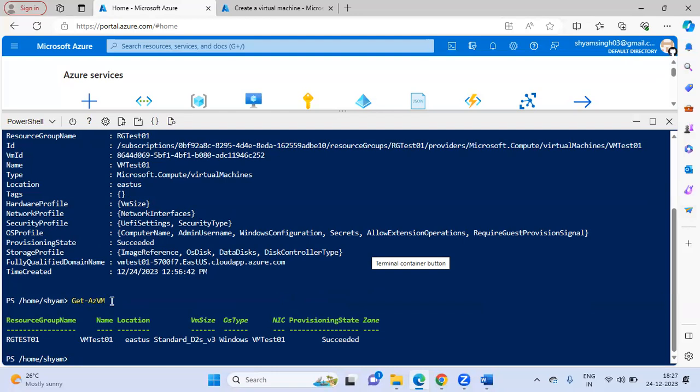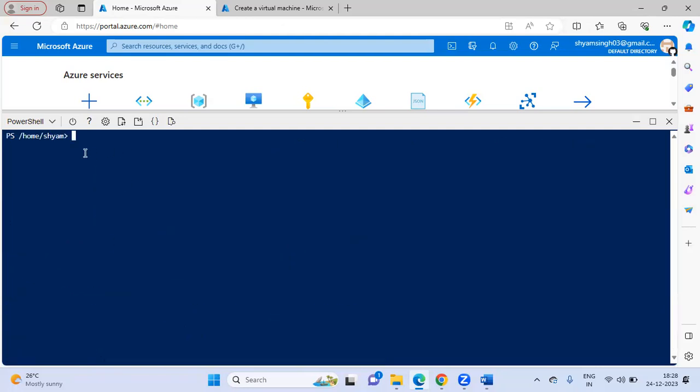Only the Get command, that's all. List is for the CLI. So Get-AzVM shows everything: one VM, resource group, this VM, VM test 01, right? If I tell you to create multiple VMs, first, let me clear the screen. See guys, the more errors you get, the more you are going to learn. This is the simple concept of PowerShell and CLI.